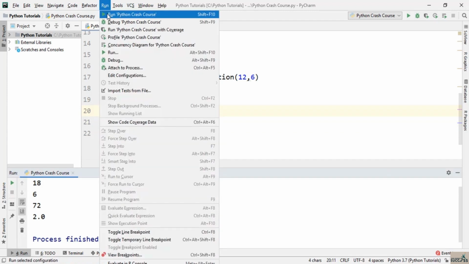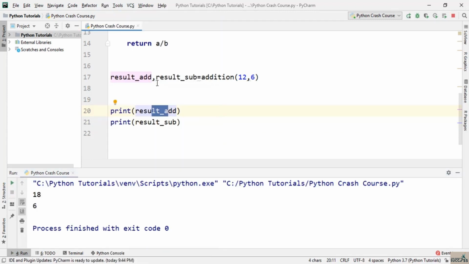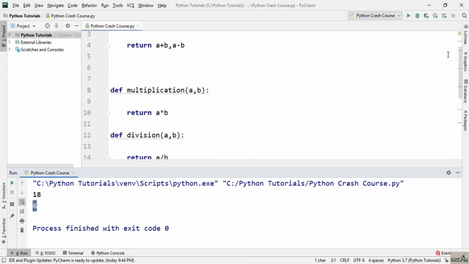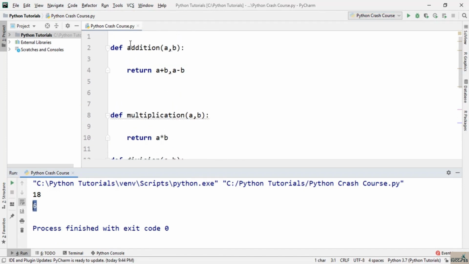So now let's execute this whole code, and first of all, you will see the result of addition, which is 18, and then we are seeing the result of subtraction. Now let's say that only this function will just do the whole job of multiplication and division as well. So we'll just name this function as, let's say, arithmetic, or let's name this function as calculator.